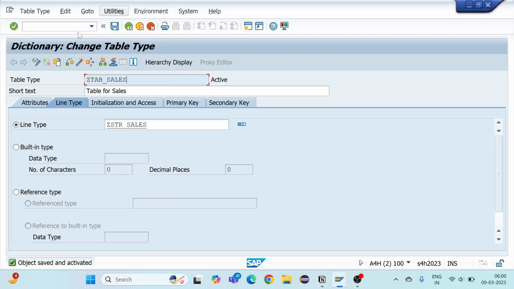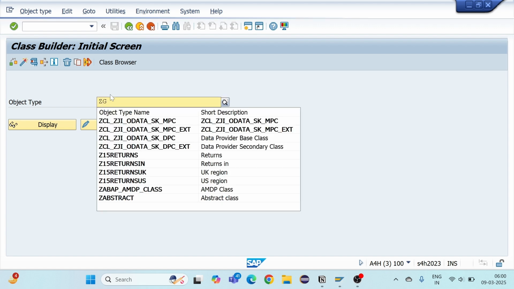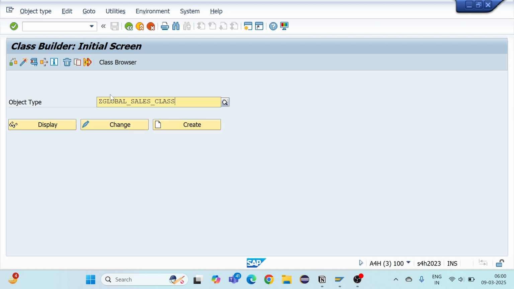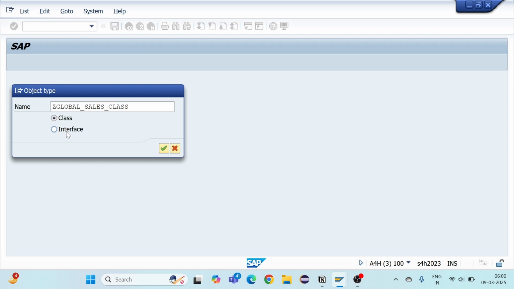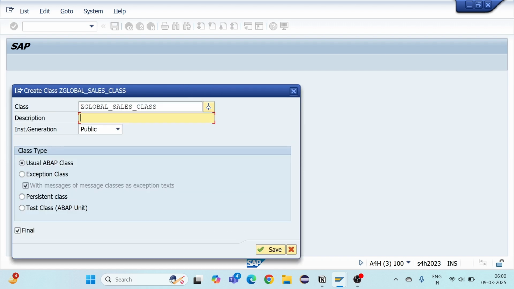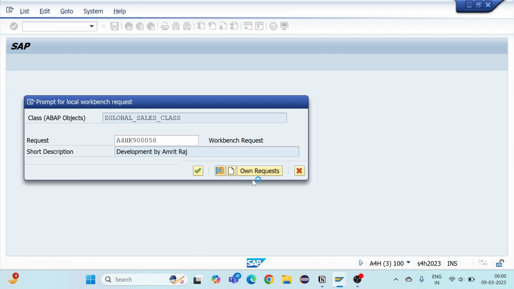Now let's go and create our method. So how we will do that? Let's go and create it from SE24. I will go there. I'll pass here my global sales class, create it, class description as global sales class. Then I will make it reusable ABAP. Okay, save, package and transport request.